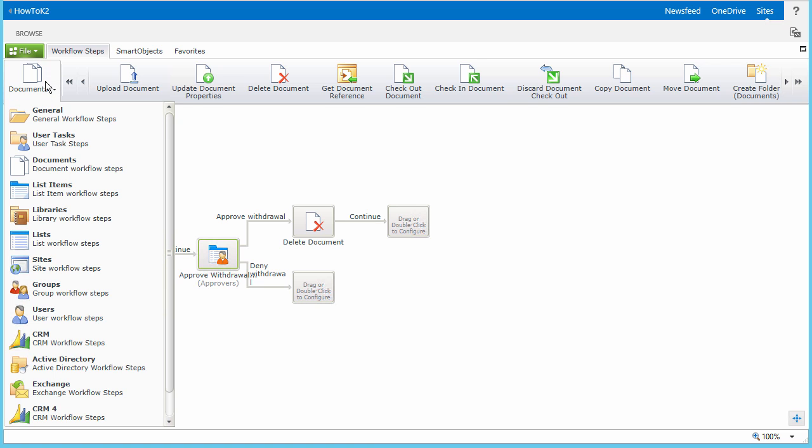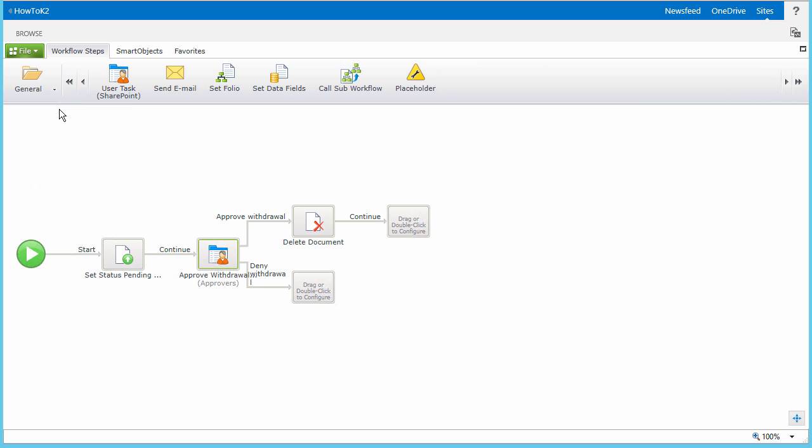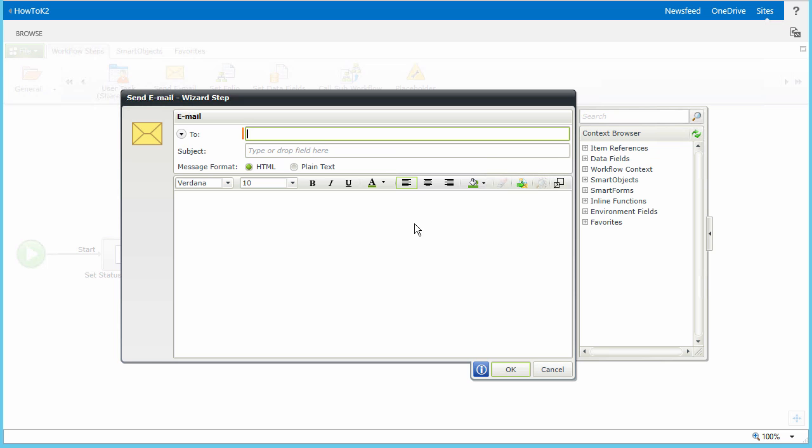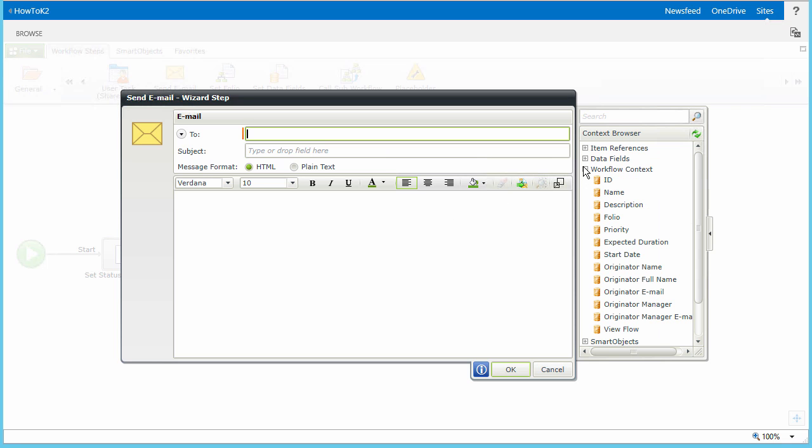Next, moving back to the General category in the ribbon menu at the top of the page, drop a Send Email step into the workflow for the new step we just added. Let's configure the email so that it is sent to the originator of the workflow by grabbing the Workflow Originator's email field from the Workflow context menu on the right side of the wizard.